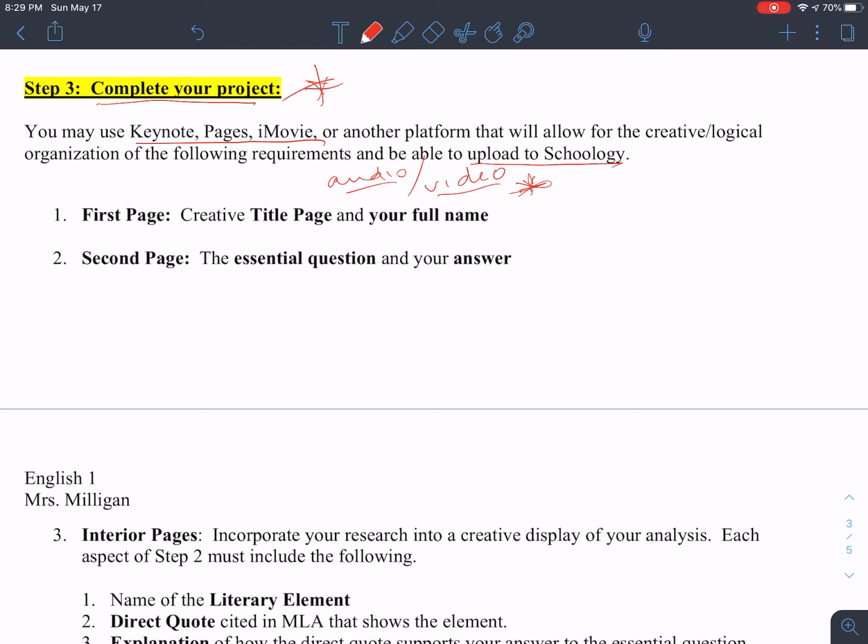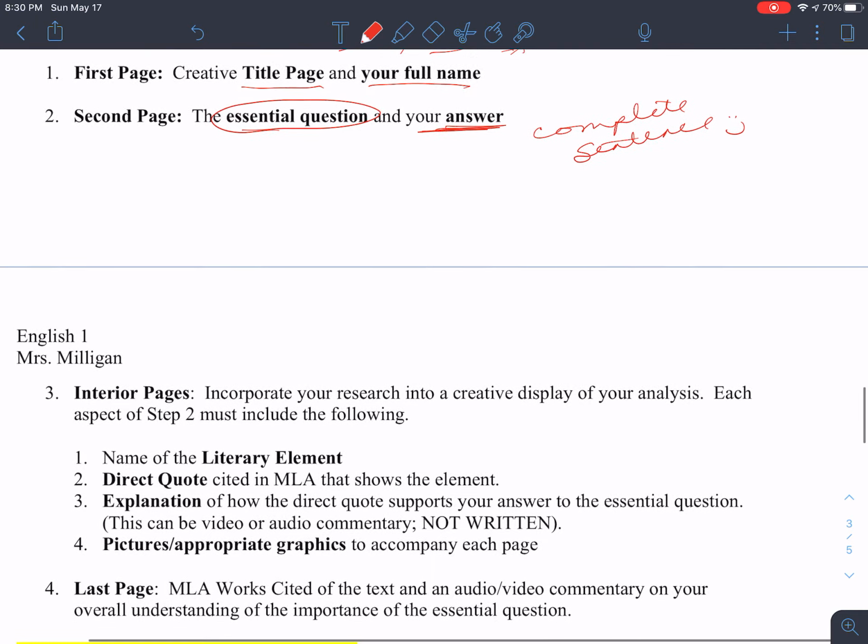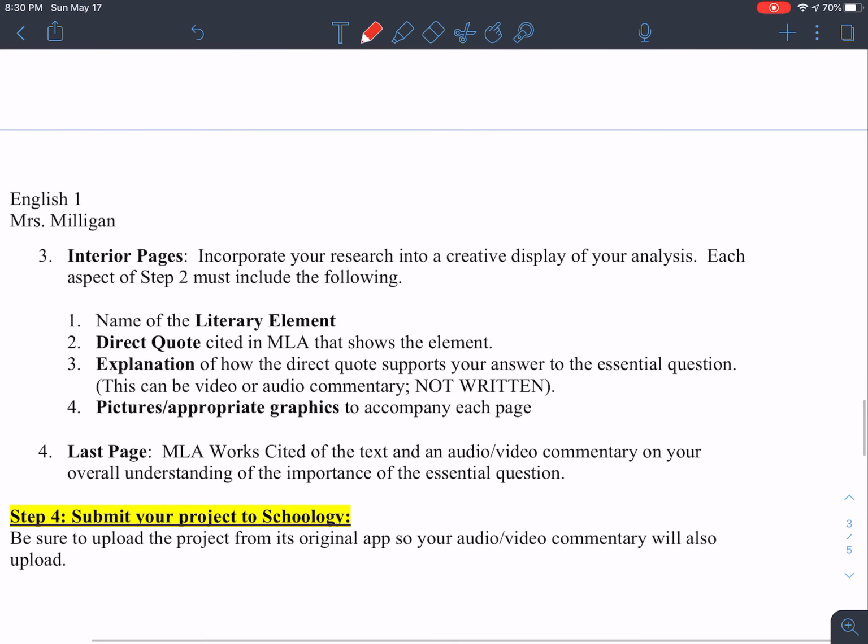Your first page will have a creative title and your full name. The second page will have the essential question that you chose along with your thorough answer, which should be in a complete sentence. Okay. Double checking punctuation, spelling, all of that wonderfulness. And then the interior pages, you can incorporate it in however way you feel is creative, but does include all of your research from step 2.